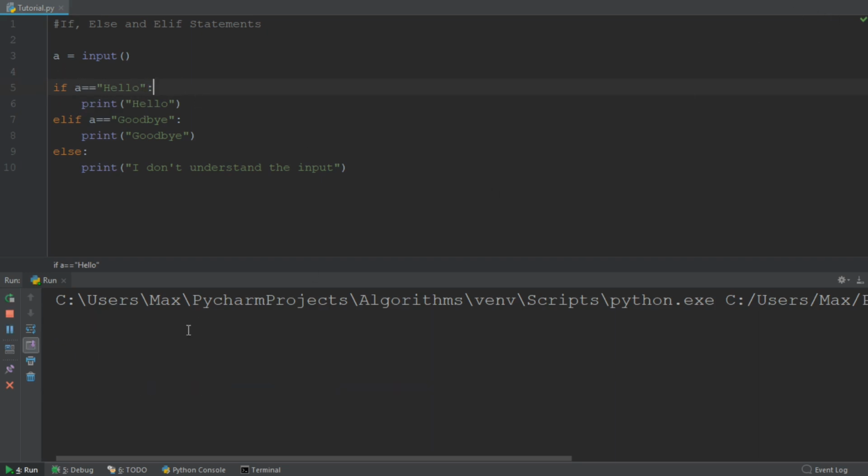But what happens if we run it again and write goodbye? And press enter, and you'll see that once we've written goodbye, it jumps past the first if statement because this first condition is false, but the ELIF condition is in fact true because the goodbye that we passed into variable a corresponds exactly to the goodbye as it is written here. So it went on to print out goodbye.